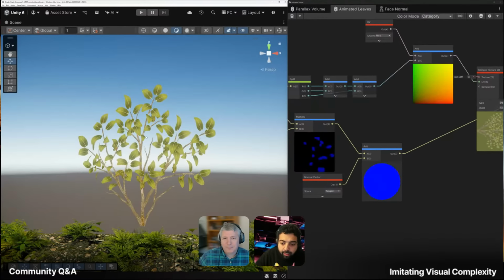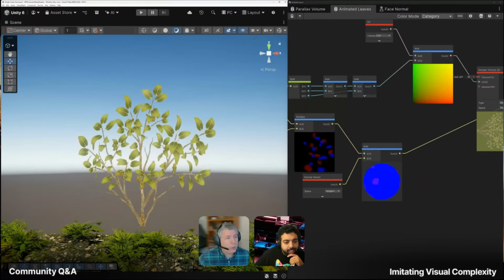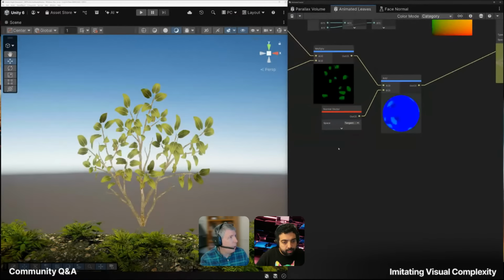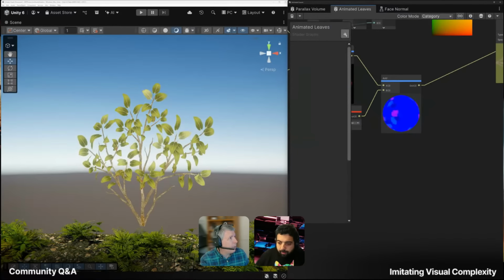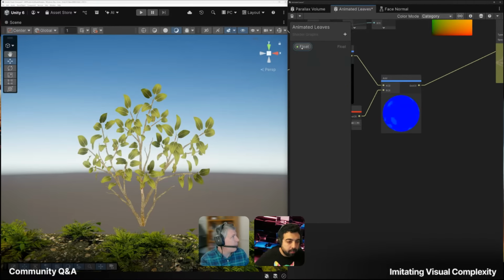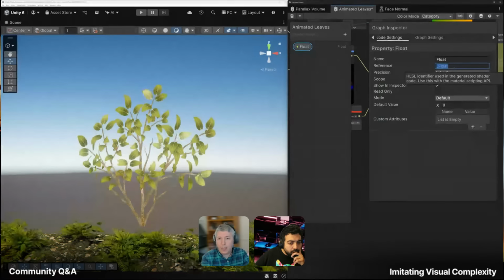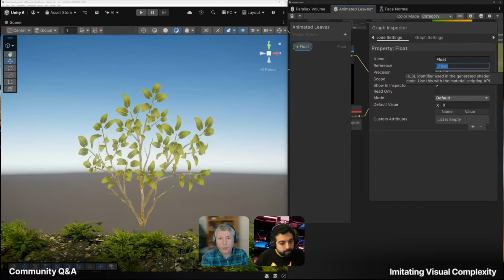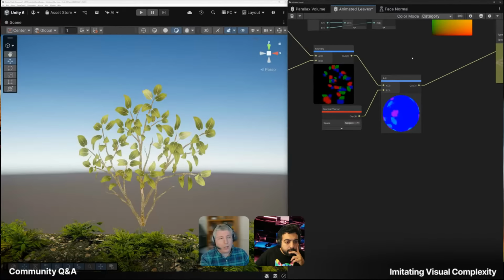So I see another question right here: can we use wind zone data to make it more natural? Yes, absolutely. You would need to use a custom function node. Off the top of my head I don't know what the name of that data would be, but you can find it. If you open up your Blackboard and add a parameter, whatever that wind zone data is, you would bring it in as a parameter, and then make sure that the reference name of your parameter matches the data coming in from the wind zone. If you set your parameter to be a reference and set that same reference name there, then that wind data will be brought into your shader, and then you can use it.